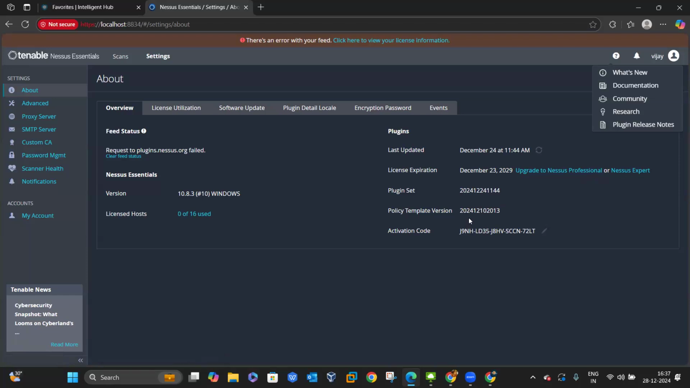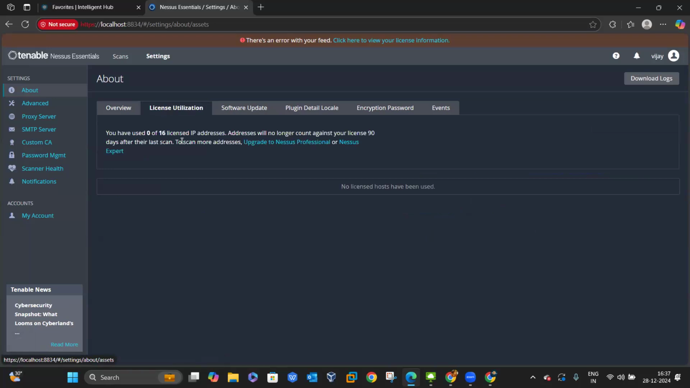Okay, next one, go to license utilization, the second tab. Out of 16 IPs, because this one has a maximum threshold limit of 16 IPs, only we can scan. Whether we use one IP, two IPs, or more than one IP, all that utilization it will provide here. So maybe right now, for example, Vijay is scanning one IP address. It will show utilized is one and pending licenses are 15. That we can see once we are scanning one of the Windows systems.